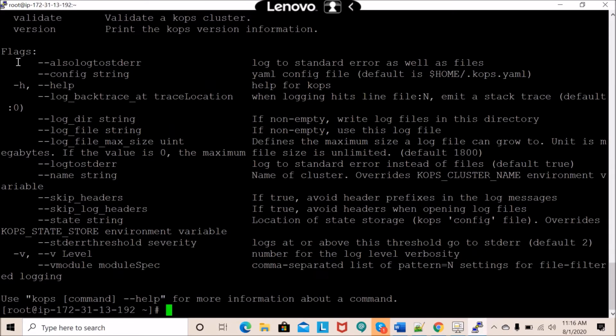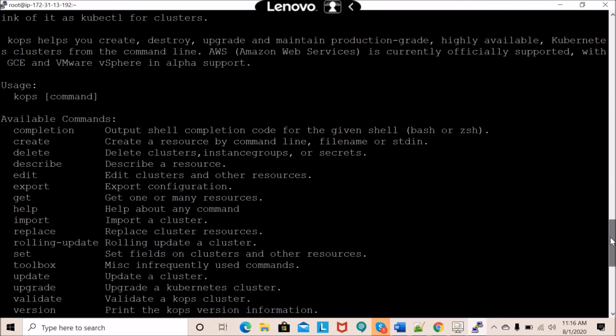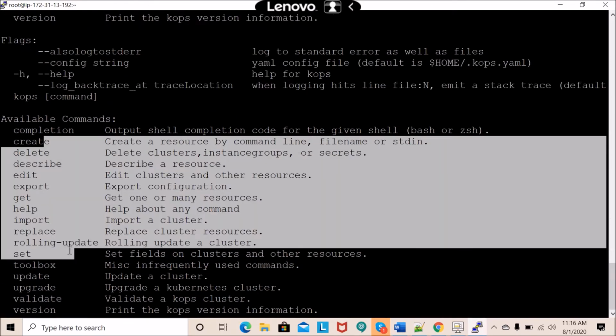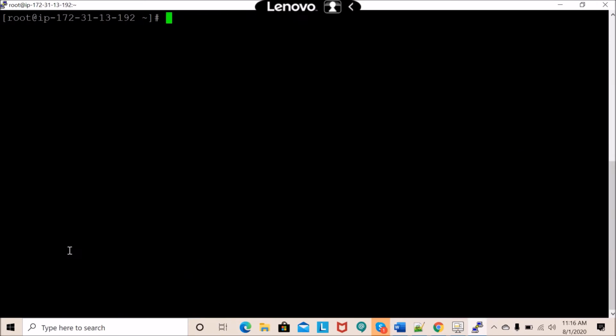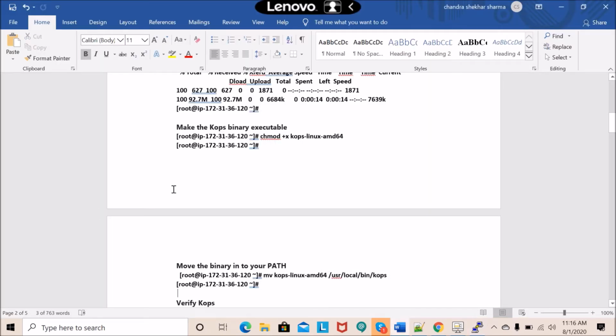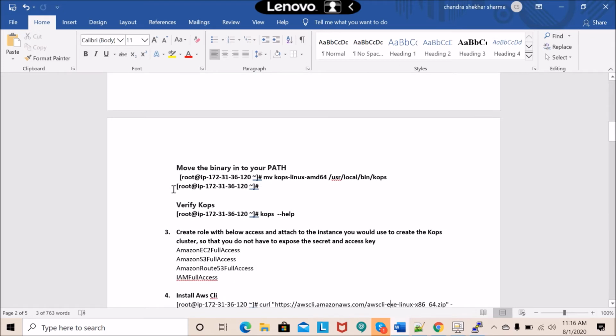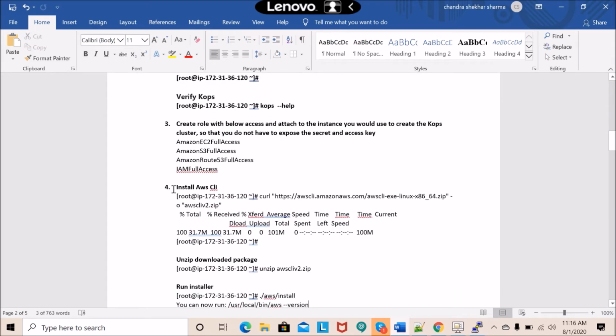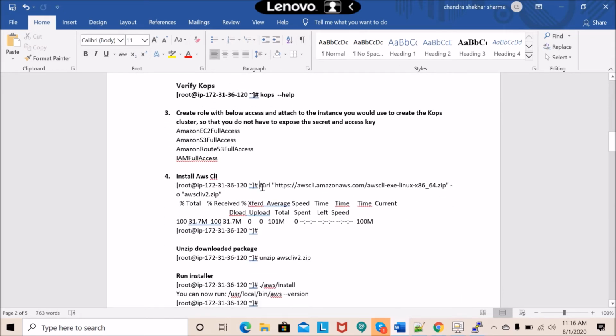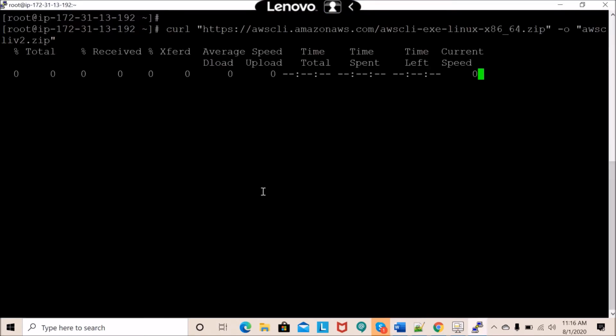You can get all the flags that we will need from kops as well. Once you are done installing kops, you also need to install the AWS CLI. So I will go ahead and install the AWS CLI first.